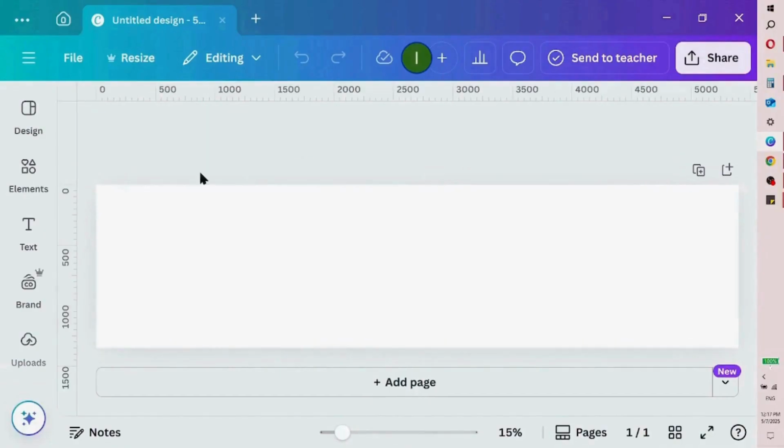Click Shift plus R to show the rulers. We'll use the rulers to divide the carousel into equal parts. It's not exact, but it works great for our layout.